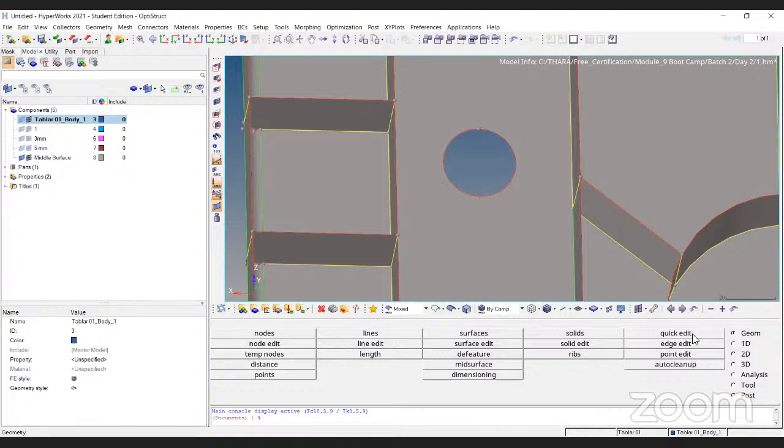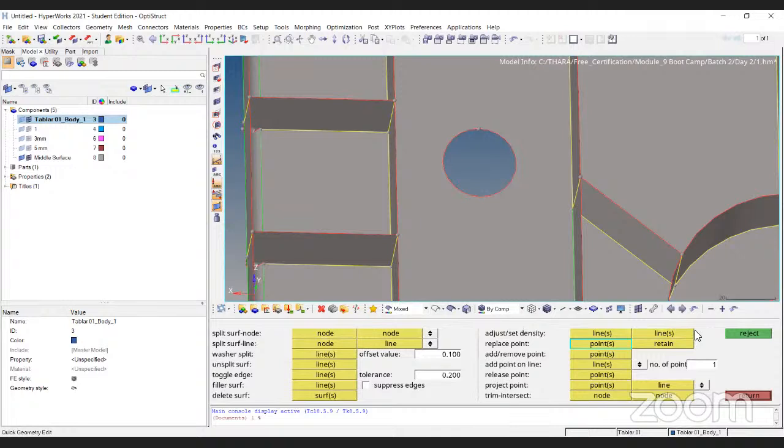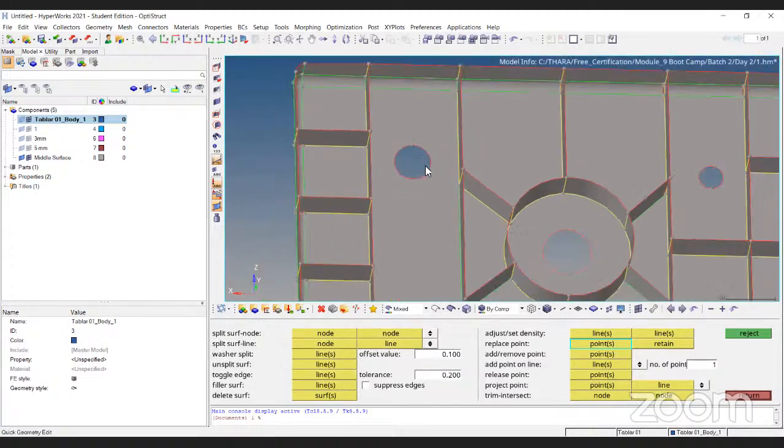I just go for the quick edit. This quick edit option plays an important role when you are doing geometry cleanup. If you are doing meshing, it is F12. If you are doing geometry cleanup, the quick edit option will work. If you are doing 2D meshing, the mid surface plays an important role. So there are very important keys that we should know. Here, I'm interested in creating washers.